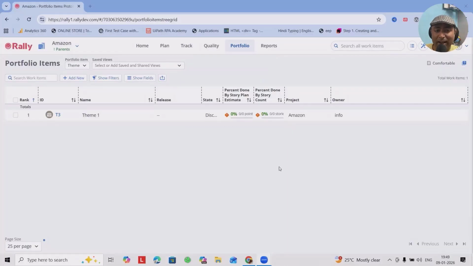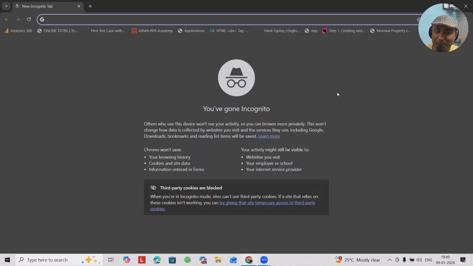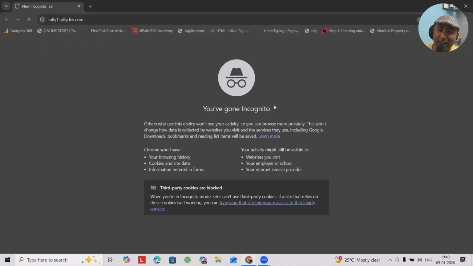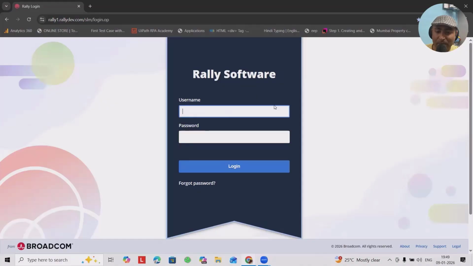To start with Rally, I'm going to tell you a very important part: how you can create a Rally account free of cost without paying anything for your learning. So this is the Rally dev account. First, you have to navigate to broadcom.com. From there, raise a request. Specify the details about why you are looking for it. Is it from a learning point of view?